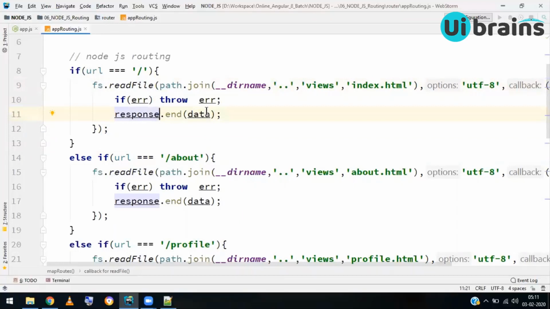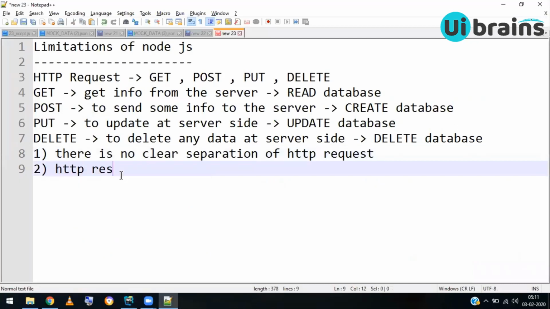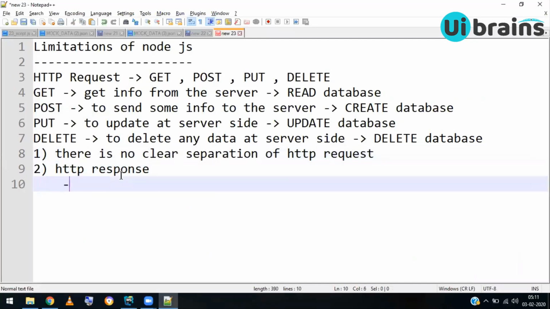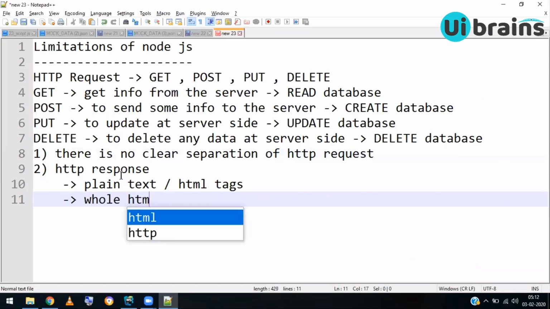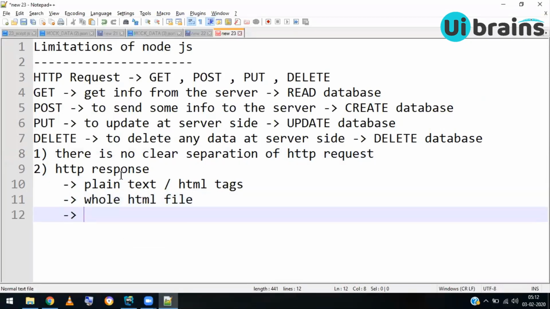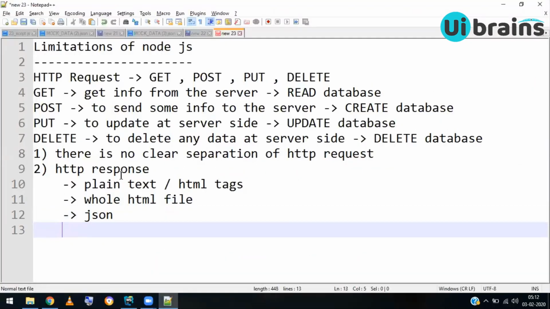So what type of data can be sent from the server to the client, I mean in the form of a response? In the form of an HTTP response, not just a string. You may send plain text, or you can send HTML tags from the server, or you can send a whole HTML file from the server as a response, or you can also send the very important one, JSON, because the data transfer between the client and server is mostly JSON only.